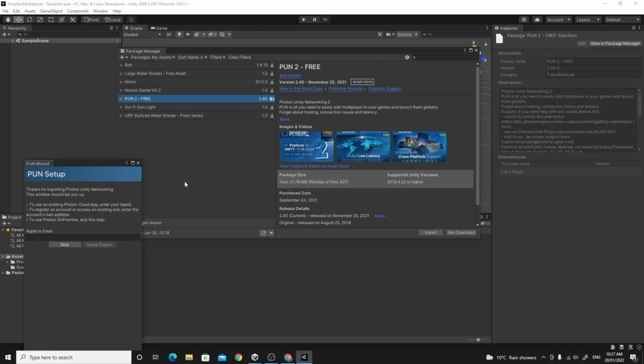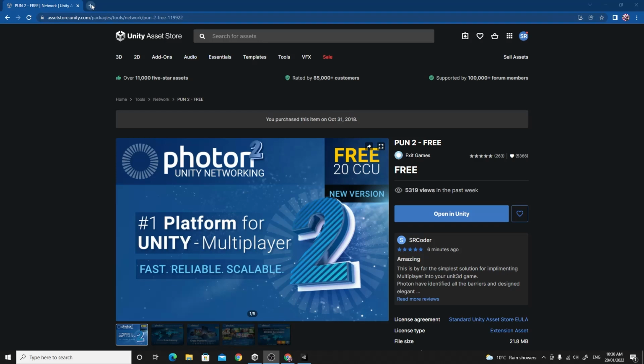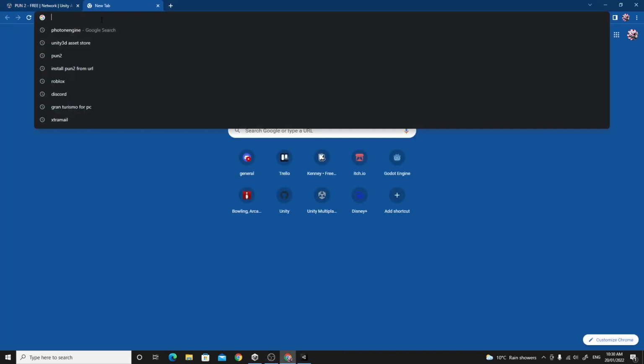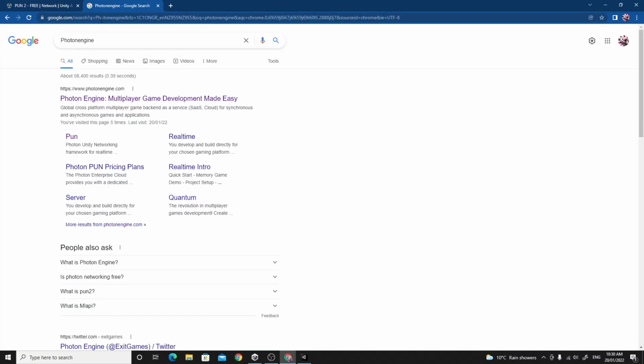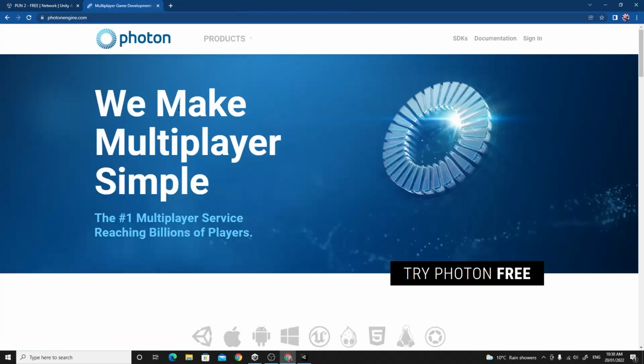When it's done, the PUN setup wizard will pop up and it'll be looking for our PUN ID. So we'll need to go and get that. Every app that you make is part of the Photon Engine dashboard that you'll need to sign into. So go to Photon Engine. I just did a quick Google search for Photon Engine. It's actually photonengine.com, and you'll need to sign in.